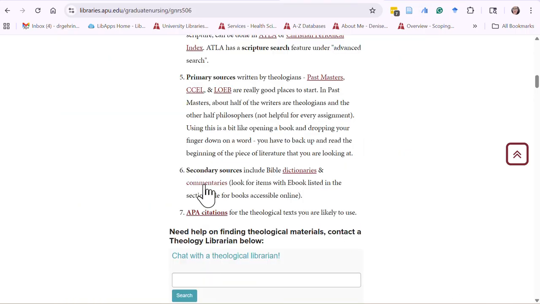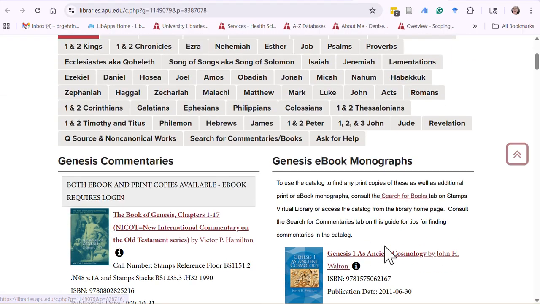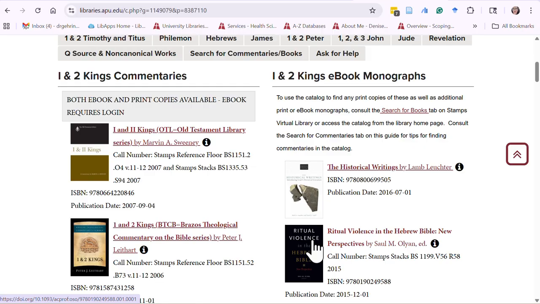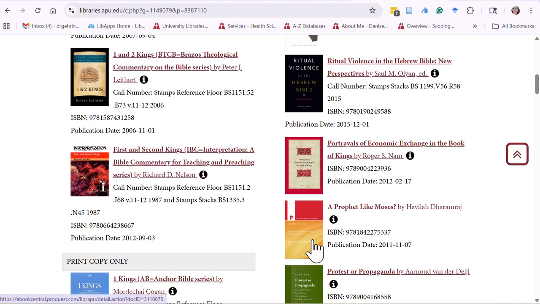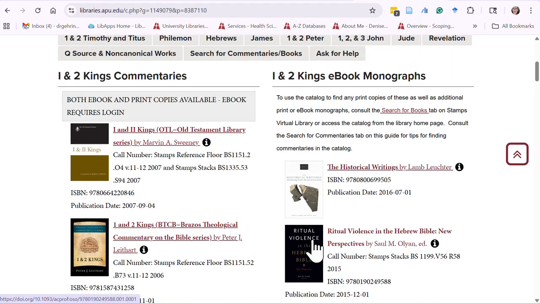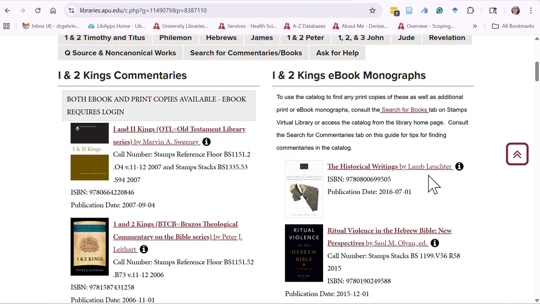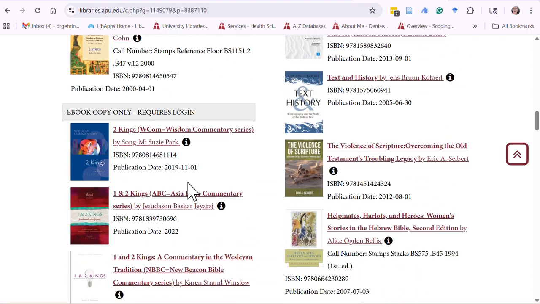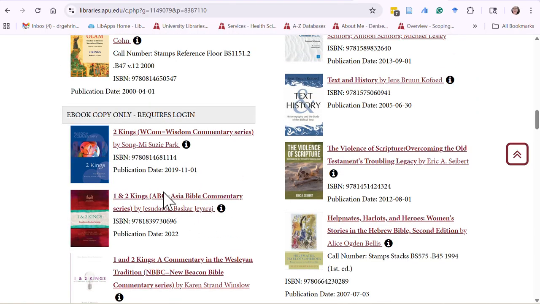And then the commentaries are listed here, and it's listed by book of the Bible. So you could say go to First and Second Kings here, and you can see all of the commentaries for First and Second Kings. These books look like they're both in print and electronic. So just note that these ones are just ebooks. Some of them are just in print. And like this one here is just ebooks as well. Okay.